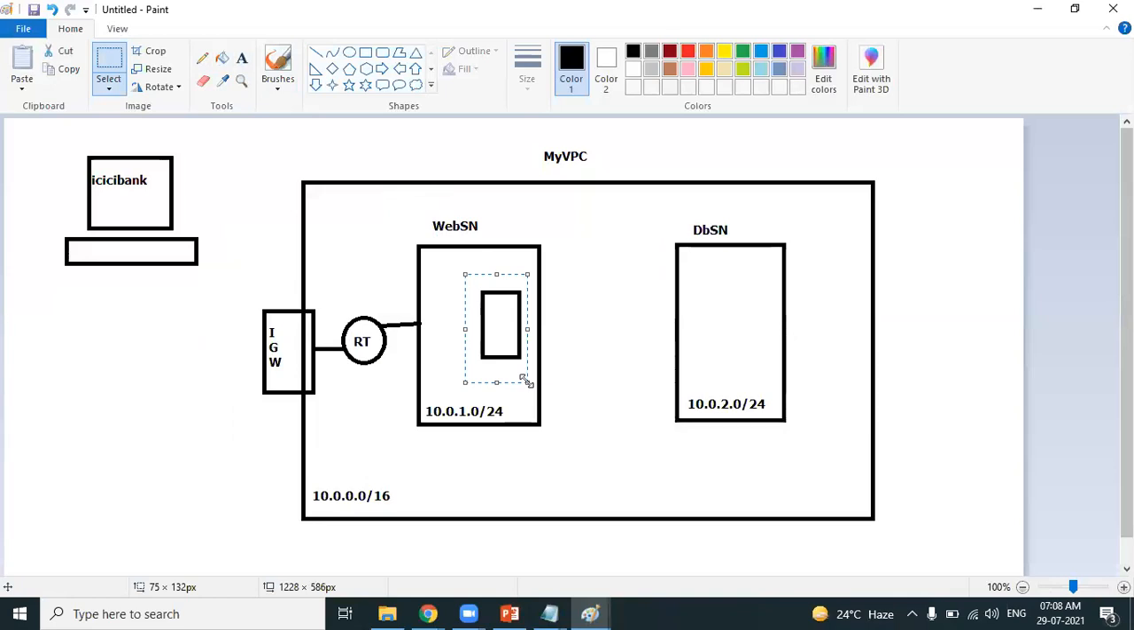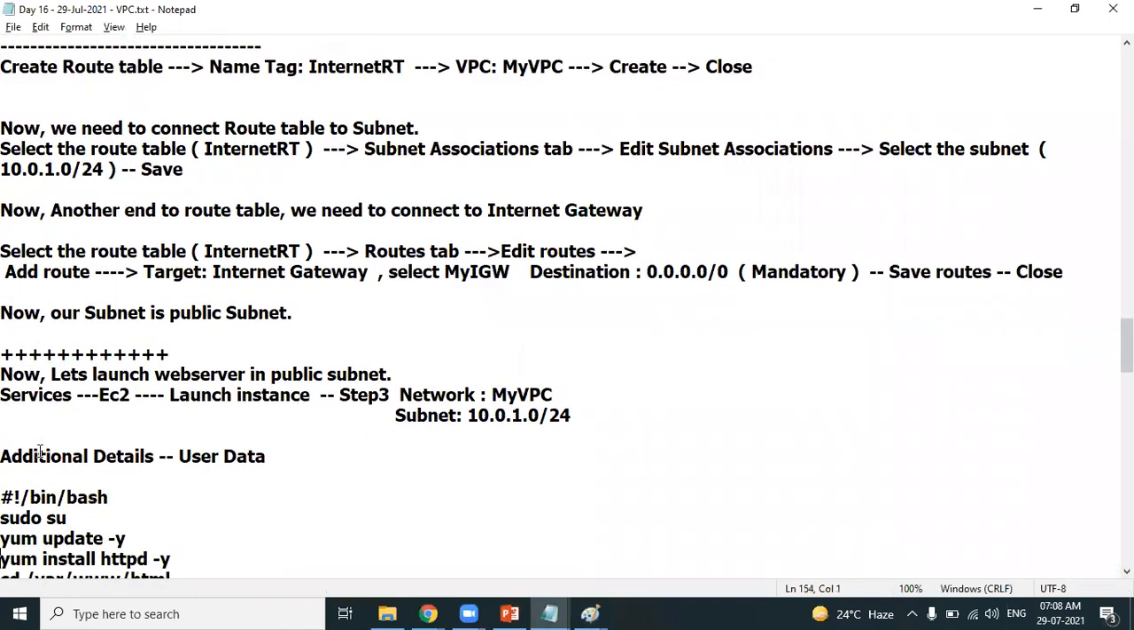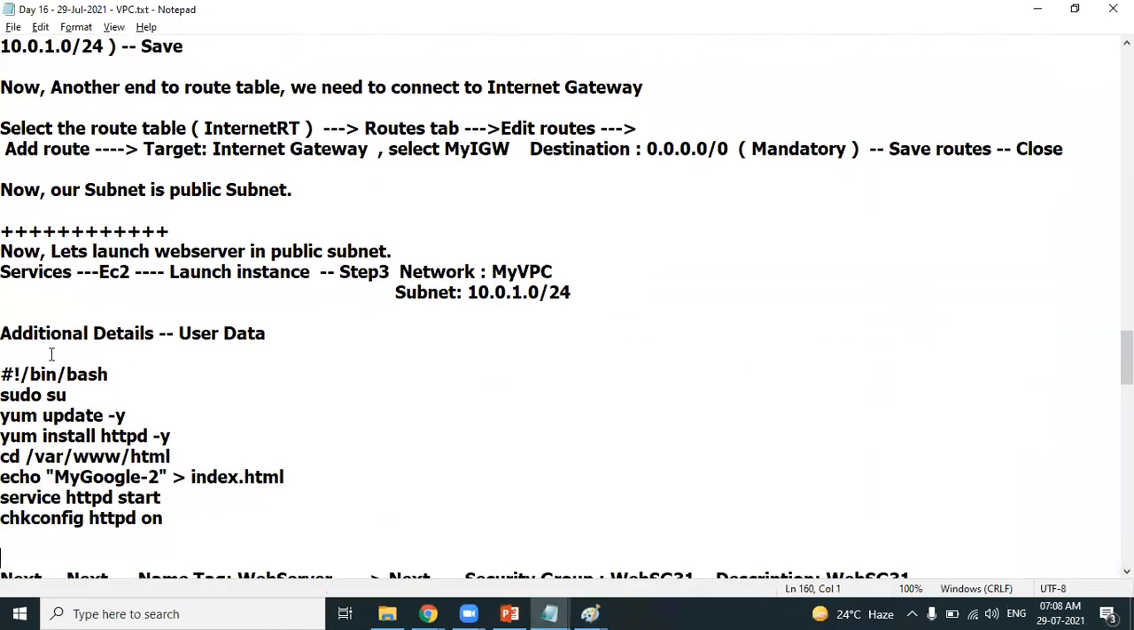Inside the VPC, there are two subnets. I want to create an EC2 machine inside the first subnet, and it should be a web server. So you know how to create a web server. I'm installing the web package HTTPD, creating the index.html file, and then I'm starting the web package. So let's launch the EC2 machine inside the subnet.